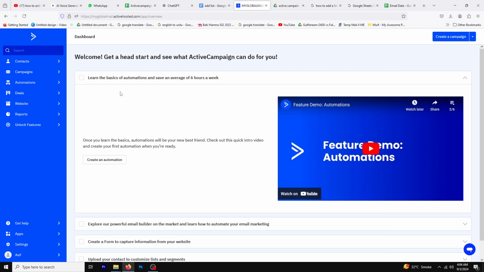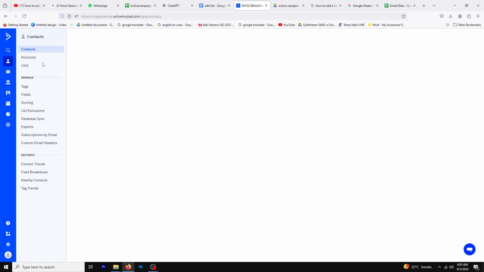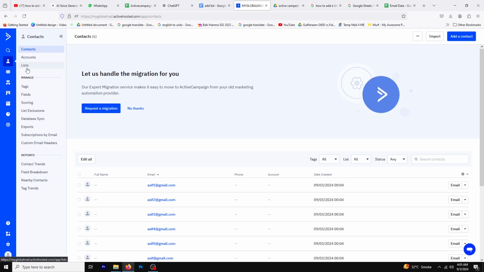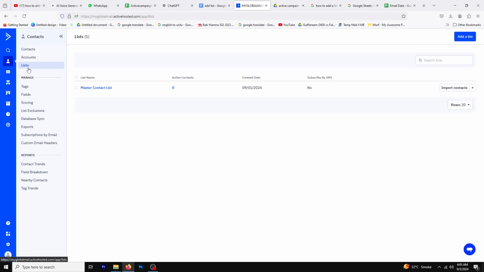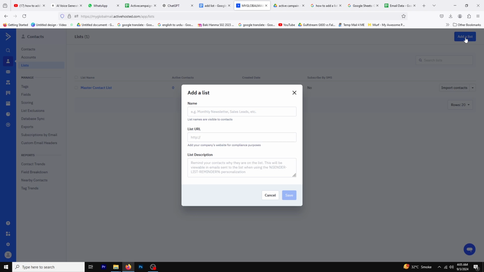First, click on the Contacts tab. Next, you'll see a Lists button. Click on it. Then select Add List. Enter a name for your list, and optionally, you can add a URL and description. Finally, click Save, and your list will be added successfully.